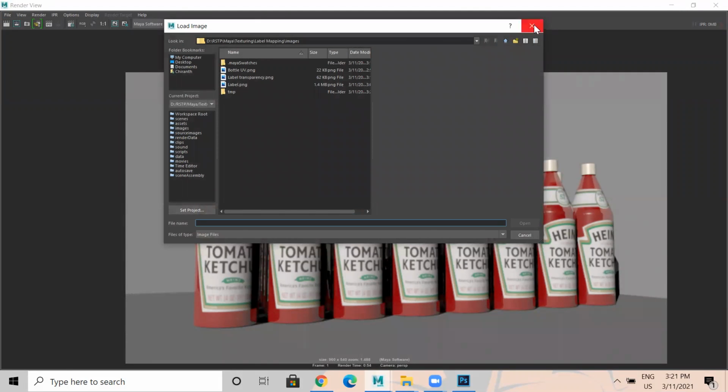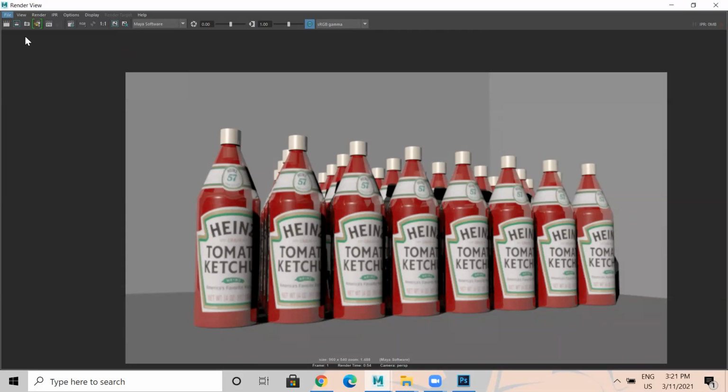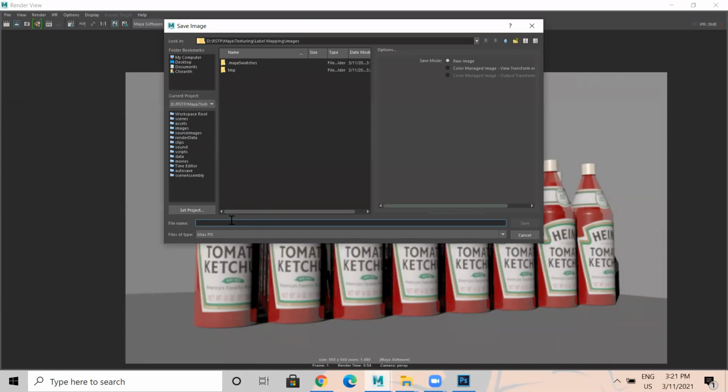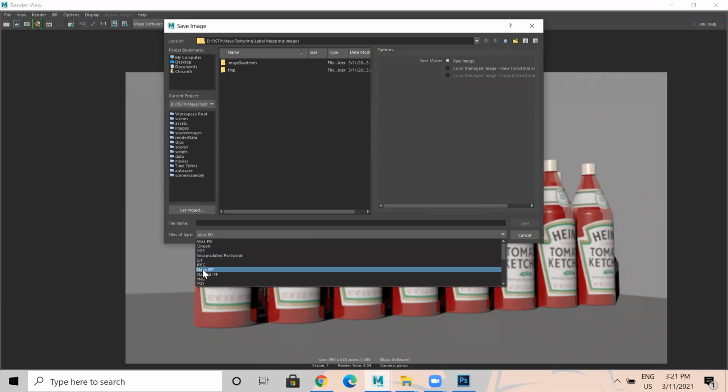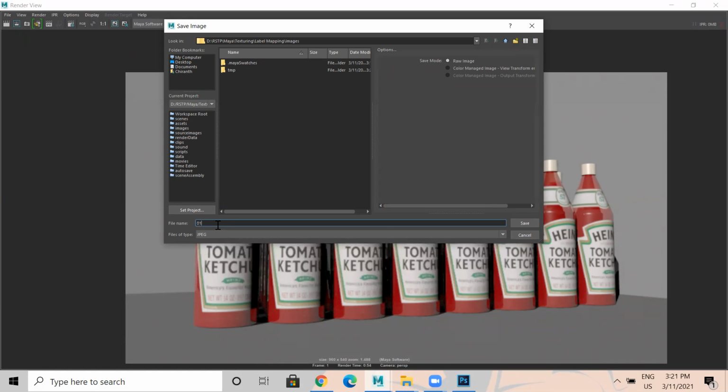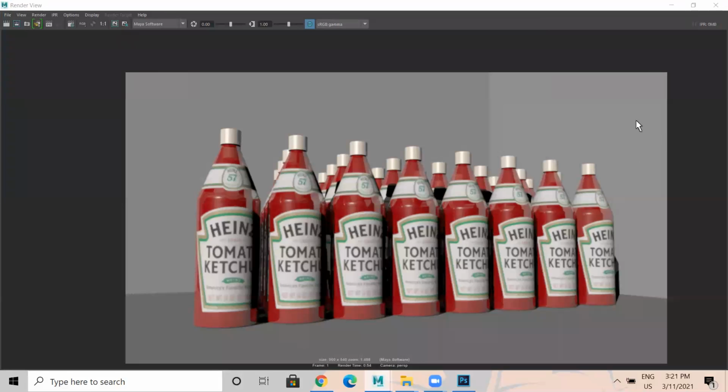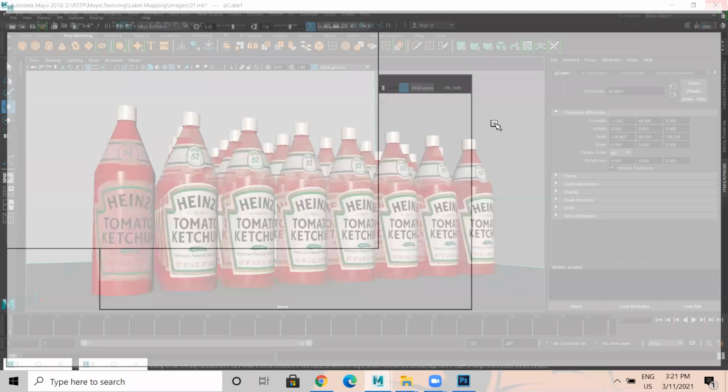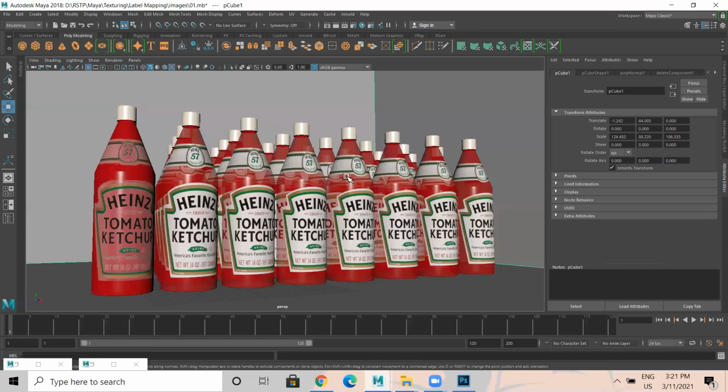Okay, I'm going to save this image. I'll be saving this as JPEG. Okay. So try doing like this, and see, I haven't used any light. It's a default one I'm using. Okay, a default light is there.